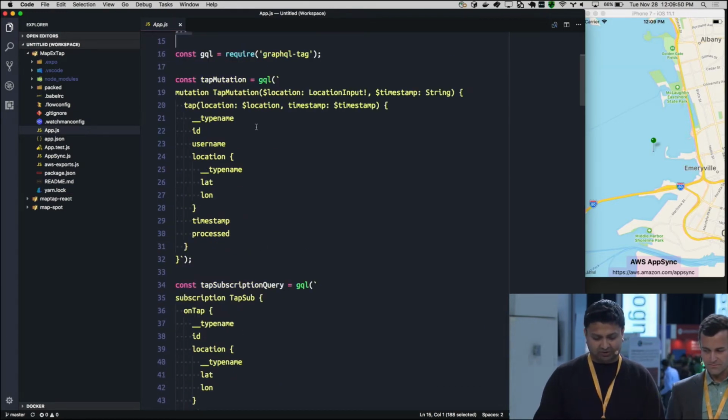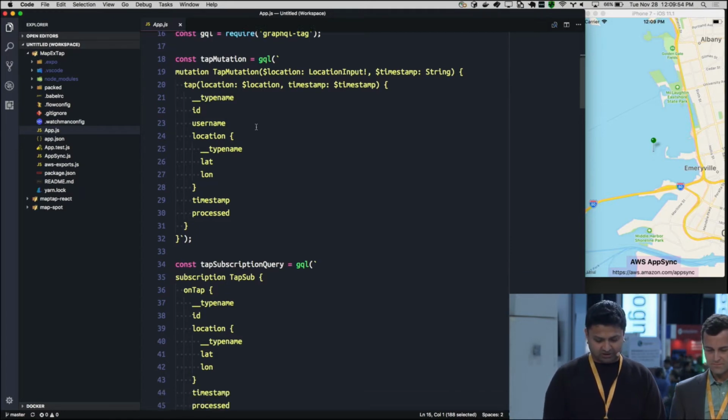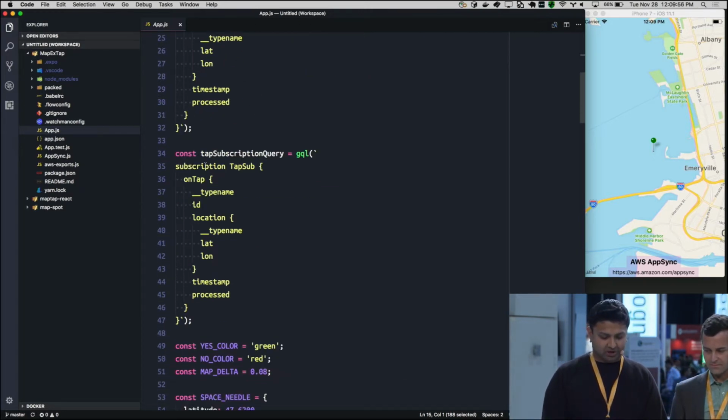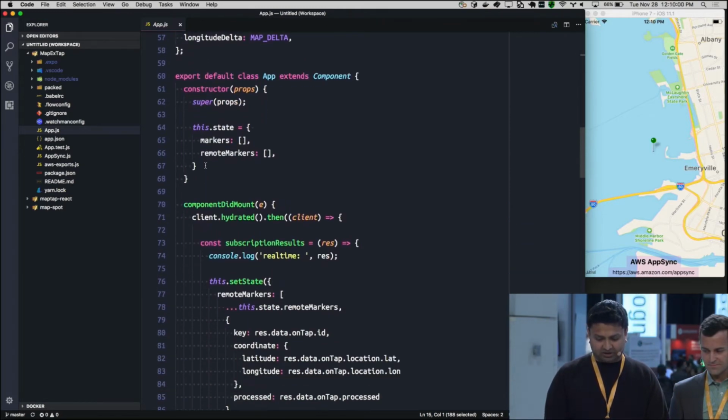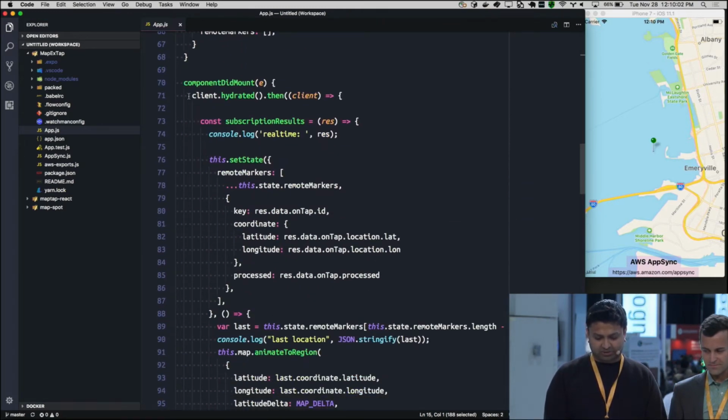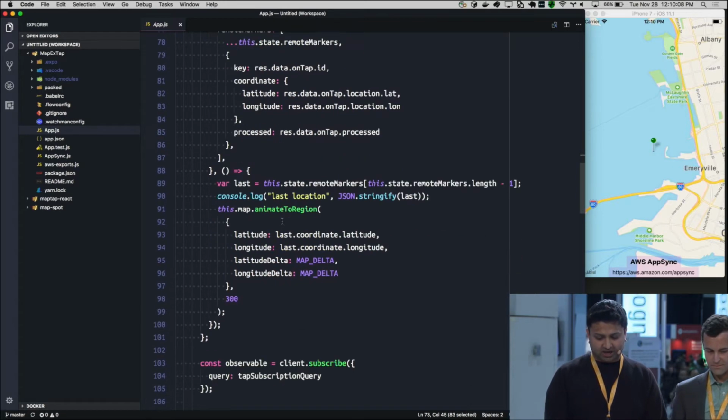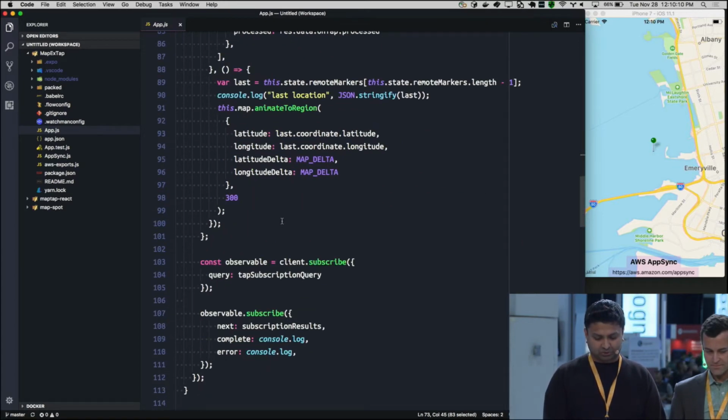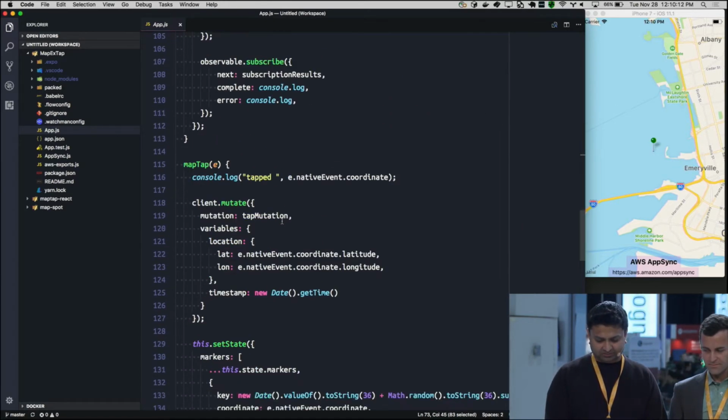So this mutation is whenever you tap, it sends the write to the server, and then it gets synchronized across. And then the subscription is you're listening to any updates that happen to that tap mutation. And that's really all you need. To subscribe, you add this one line here, you add a subscription handler, and this is where you get the data, and then all I'm doing is updating my local state, and I'm moving my map in response to whatever the state changes.